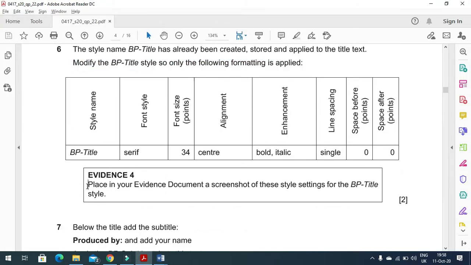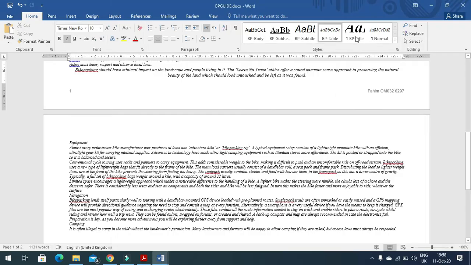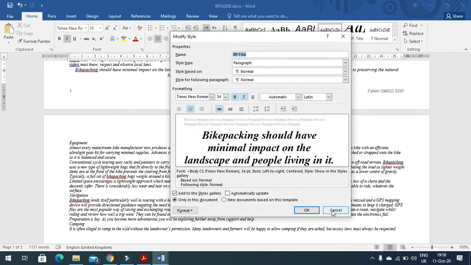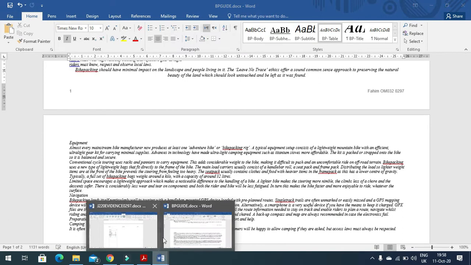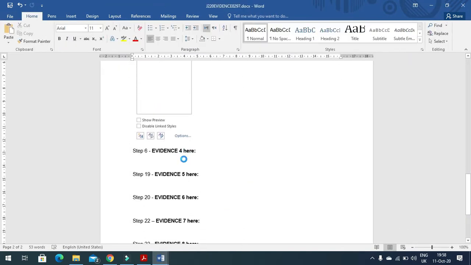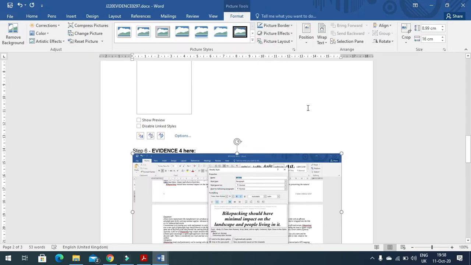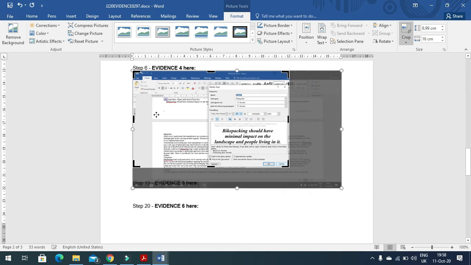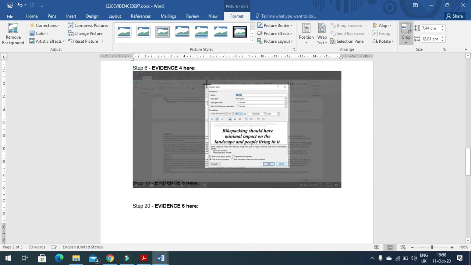Then they said place in your evidence document a screenshot of these settings. So right click, modify, print screen for this one, click on OK, and we'll go to the evidence document to save evidence 4. So that's all with these styles. Yeah, you just need to crop like that.